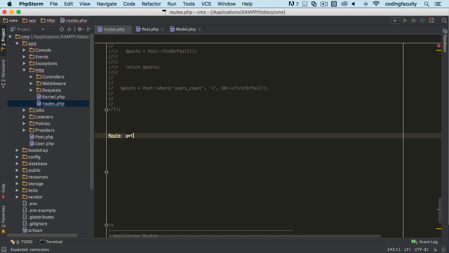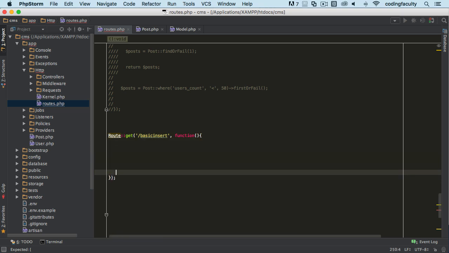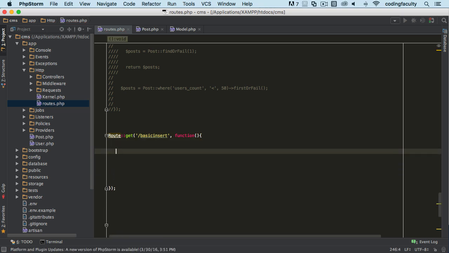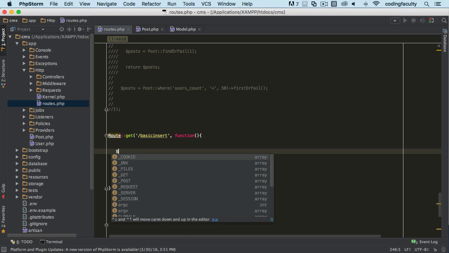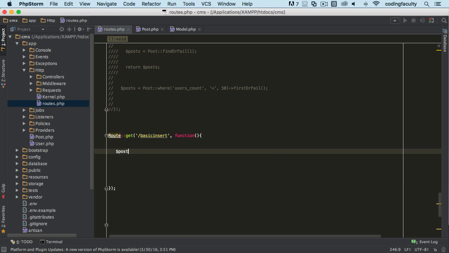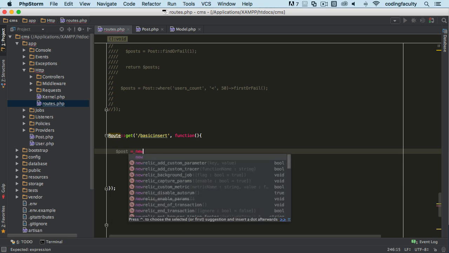Okay. All right. So let's create a route real quick. This route is going to be for inserting, right? So let's just give it a different name: basic insert. Just a basic insert. And let's open the closure function here. Beautiful. So for basic insert, all we have to do is instantiate this. So we're going to say post, and we can say something like this: new post.